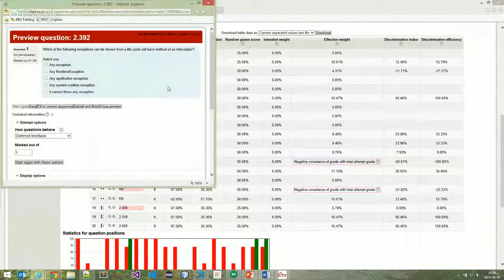The following exceptions can be found from a lifecycle callback method of an interceptor. So it's like any other one. It can't be any application exceptions because it can't be a checked exception. So it can't just be any exceptions. So that's out. It can throw exceptions, so the bottom one is out as well. Anything that you can throw from a normal lifecycle callback is a system exception. And generally, if it's on a stateful or stateless bean, that'll just kill it. So it's just something that you need to know.